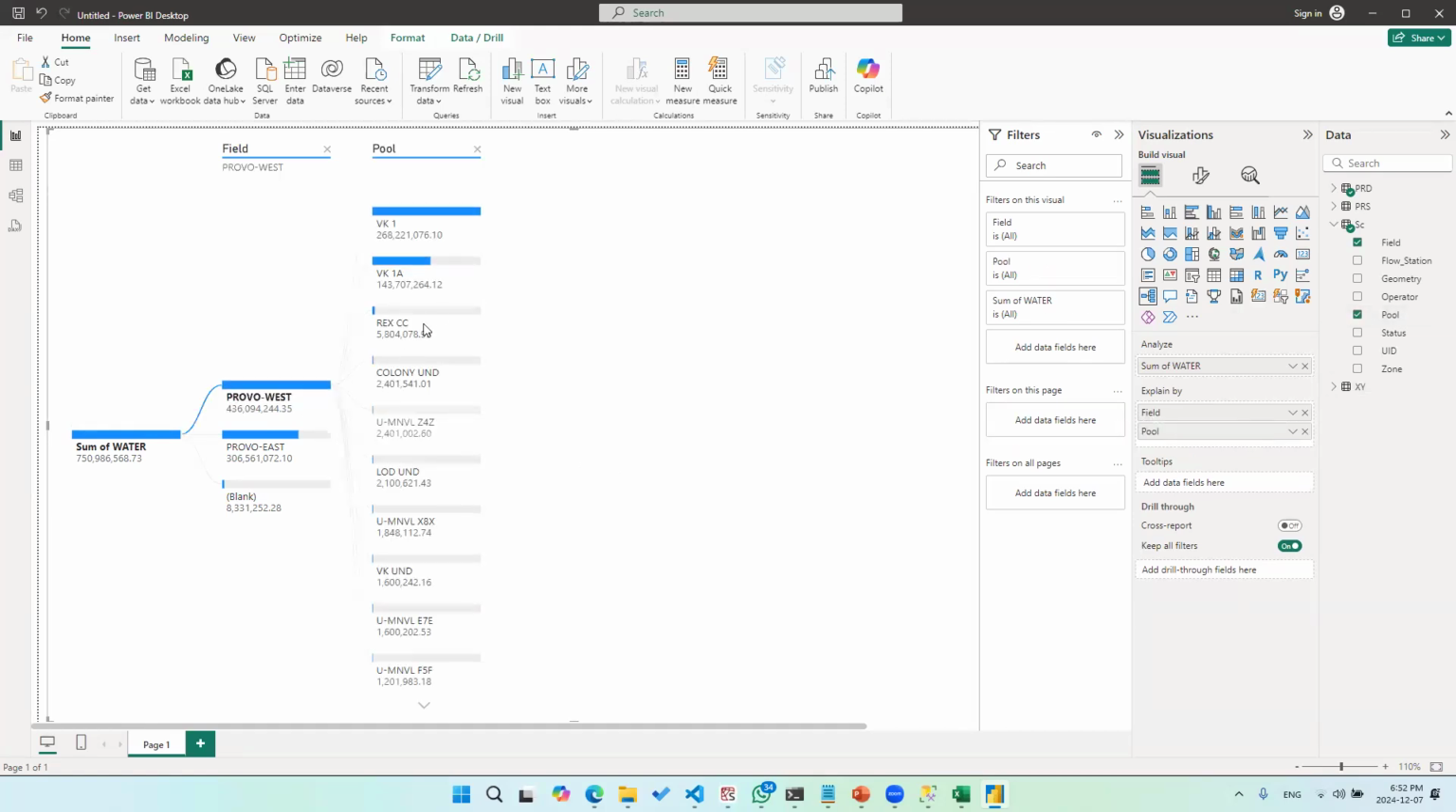So we will add the pools. Once we add the pool, now we get an explanation further down of which pool is contributing to which field more. Let's say we want to see this VK1 pool, and which entities are contributing to this pool.